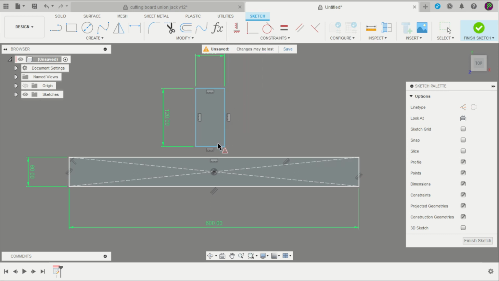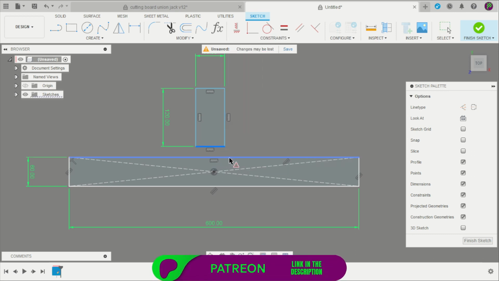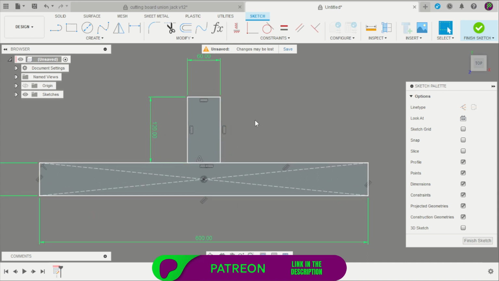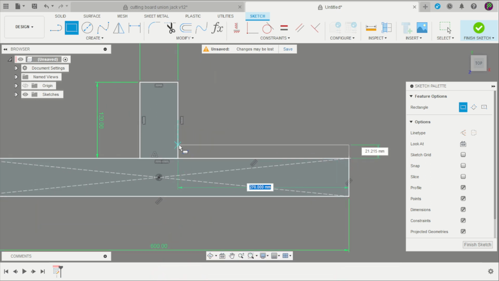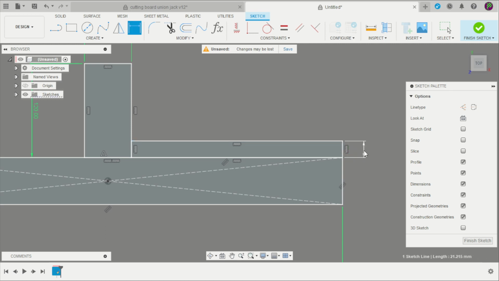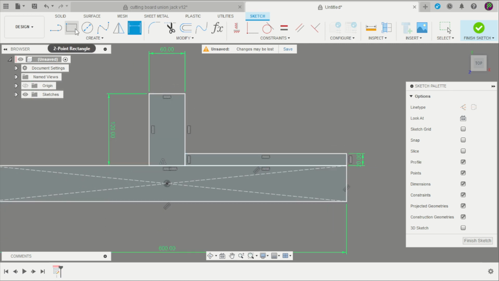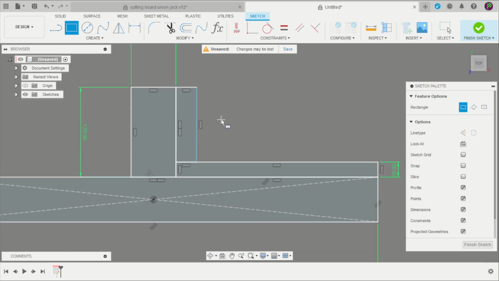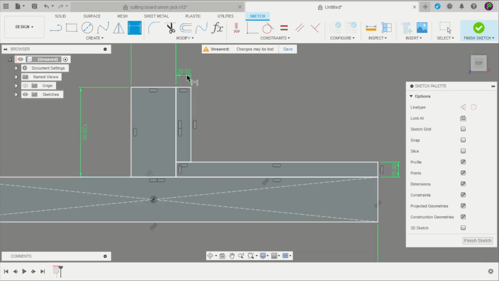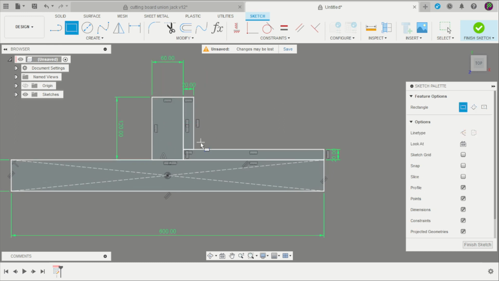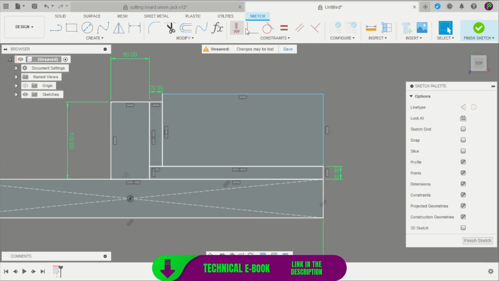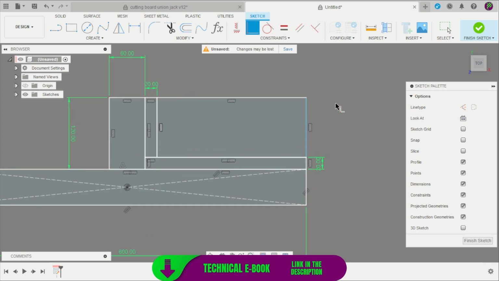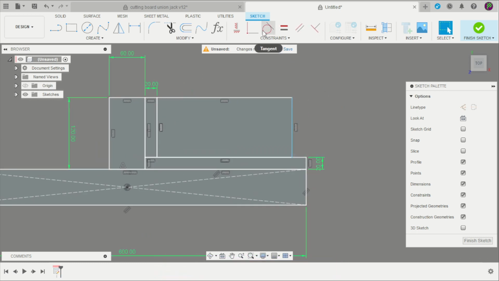Constrain the midpoint of that line to that line. Create another rectangle here. This is 20 millimeters. Another one here, the same 20 millimeters. Create another rectangle here. This point and that point, and create a constraint. These 2 points.